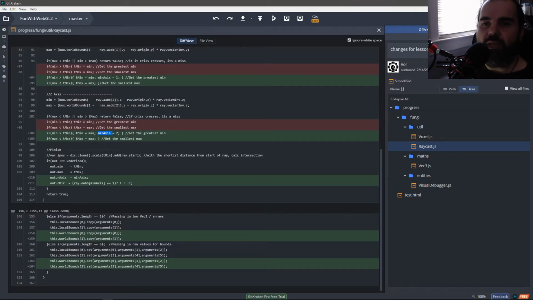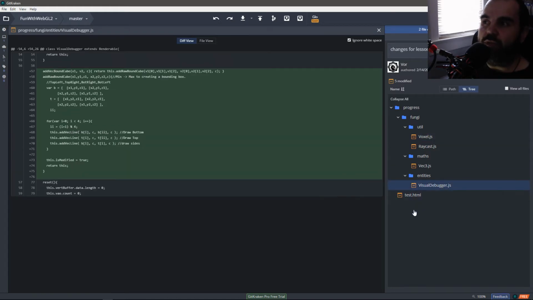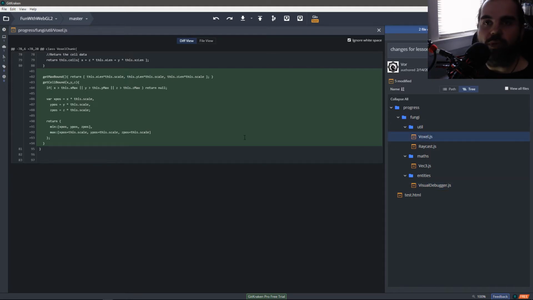Very simple. There was also an issue where it wasn't initializing world bounds, so I just added a little bit here and there. And the last thing was in our Voxel.js, I added get max bound and get cell bound. This way I know the starting or minimum and maximum points for a specific voxel, so I can then draw it on screen. Like I said, it's mainly a visual debugger to help me draw where that cube is, and it could be used for other things, like rendering selectable cubes or whatever else.